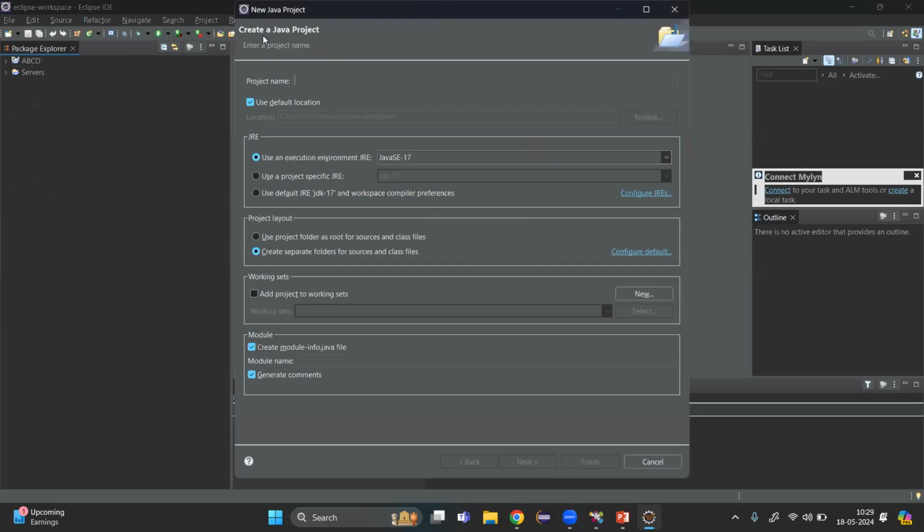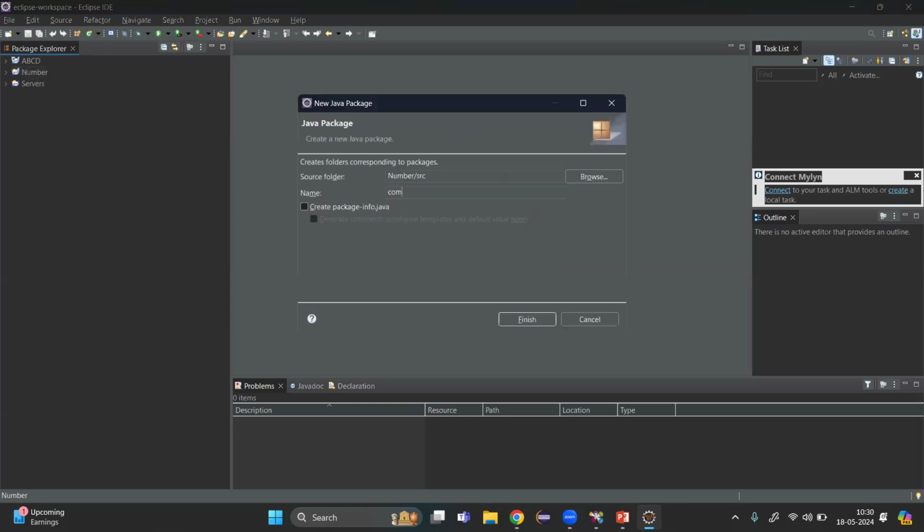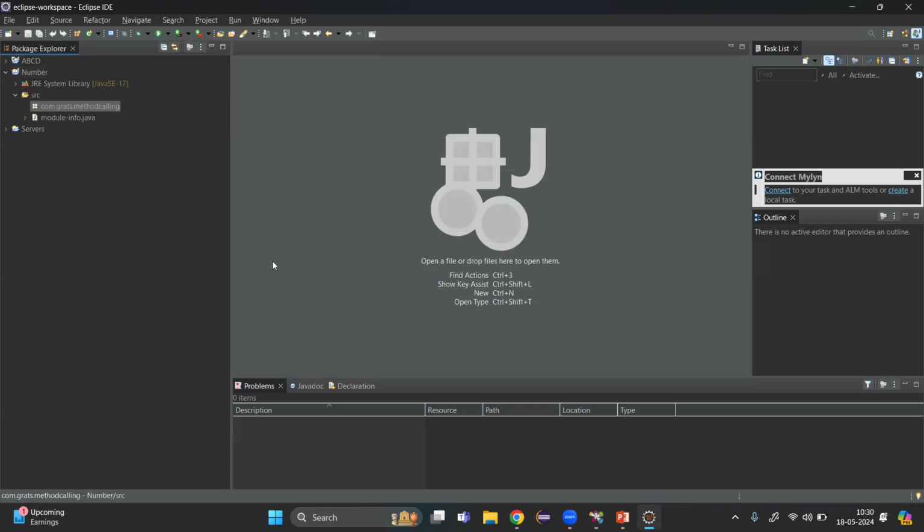So I'm moving to a Java project. I'll name this number. It's a number based project. Inside this, I'm using a keyboard shortcut. You know all these things. So I'm going for package. I'll name this com.grads.methodcalling. In this method calling package, I'm going to implement the scanner class and everything with one program, because yesterday I didn't show it, I think. Did I show scanner class execution? Yeah, I have shown it through an online compiler, but still, I'll repeat it once. If anybody missed it, they'll understand. So inside this package, I'm going to create a class.